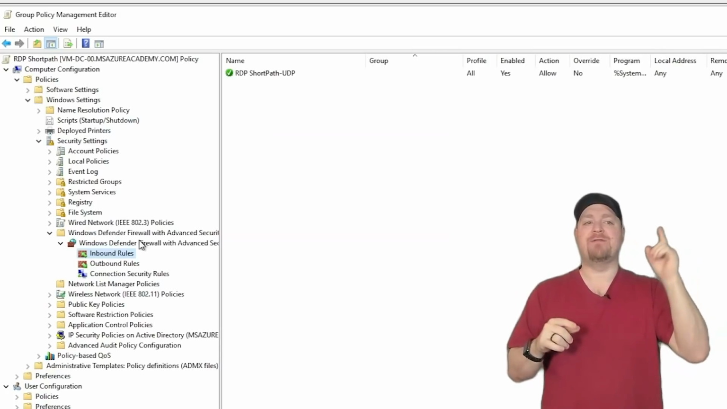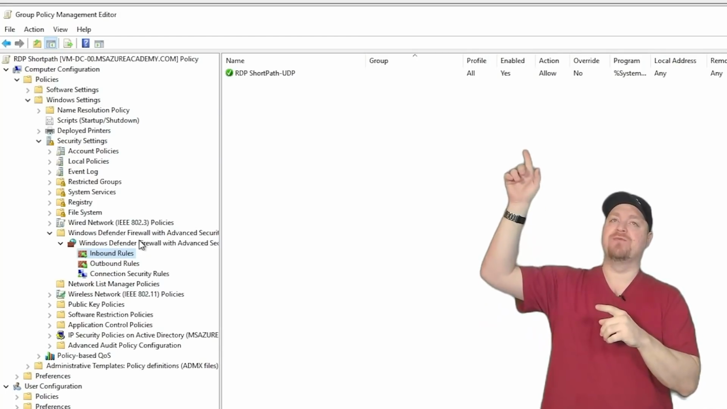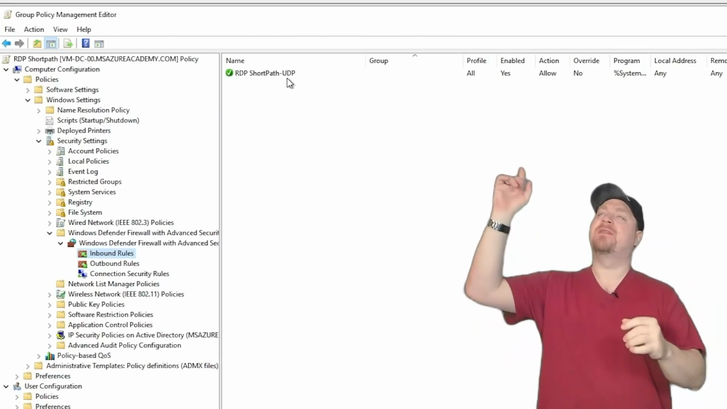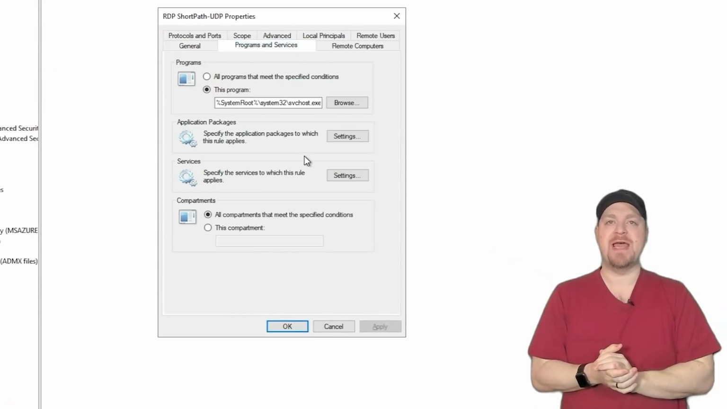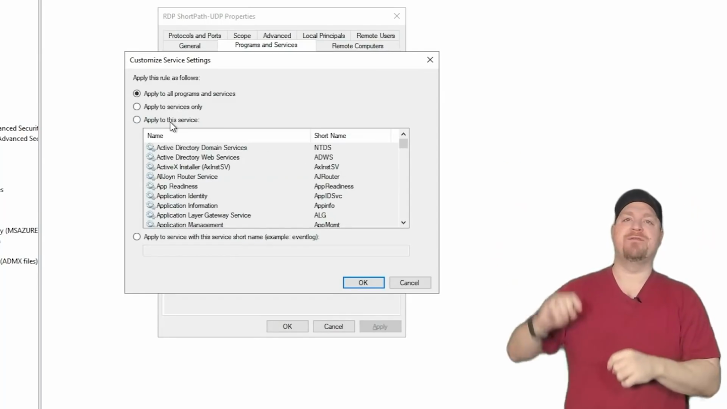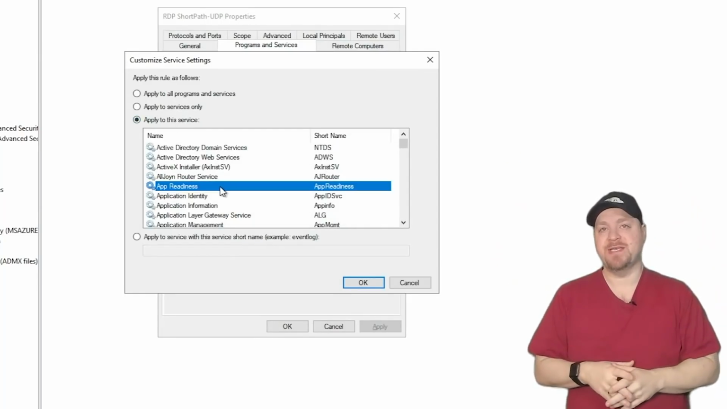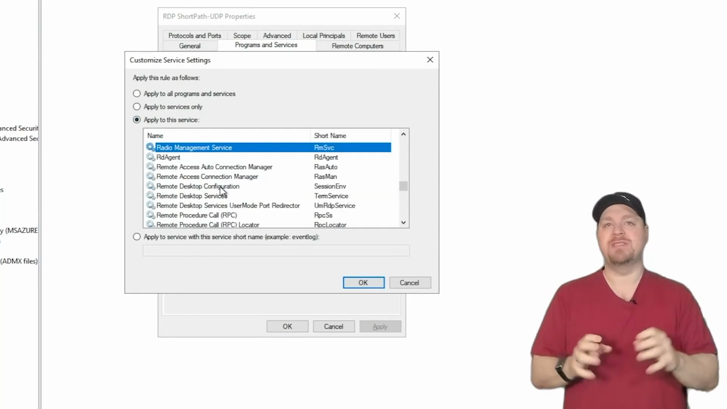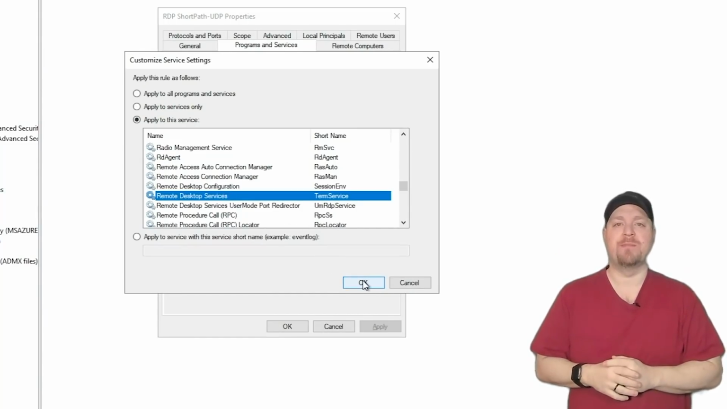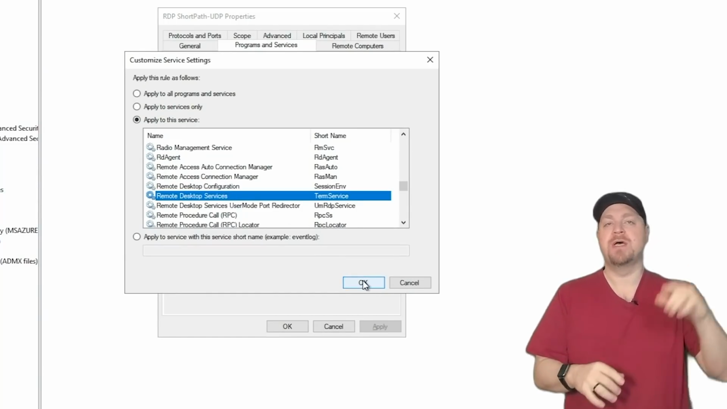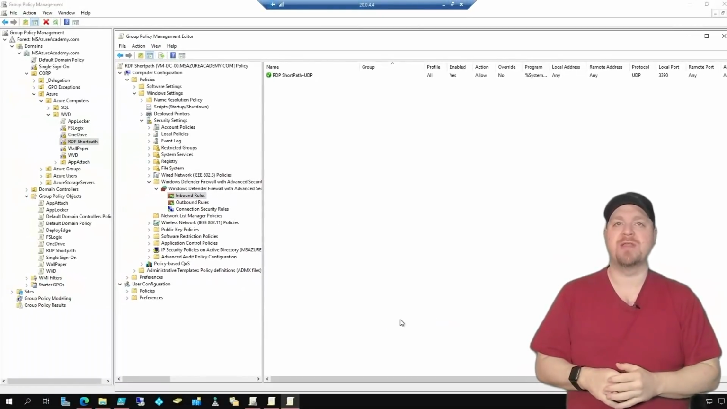Now, I forgot one thing. If we go back into the rule up top here, right click on that and go to properties, and then at the top go to the Programs and Services tab, and then click the settings button for your service. We want to specifically set this to Remote Desktop Services for Terminal Server. All right, that way we'll get the rule to apply against the right service. So just hit OK, and close all that stuff.